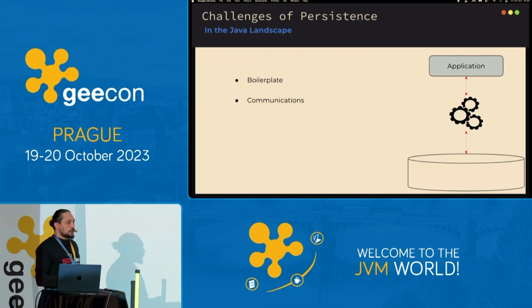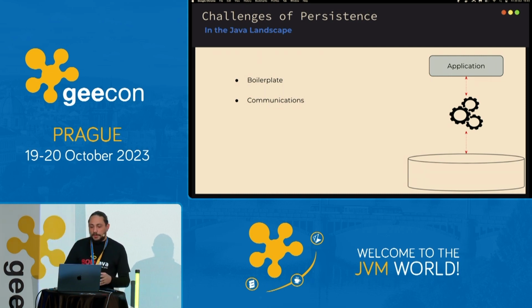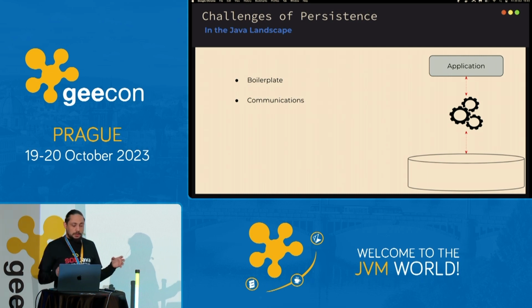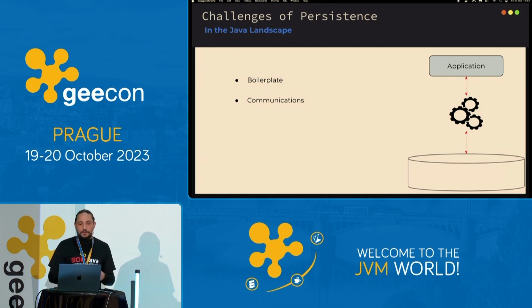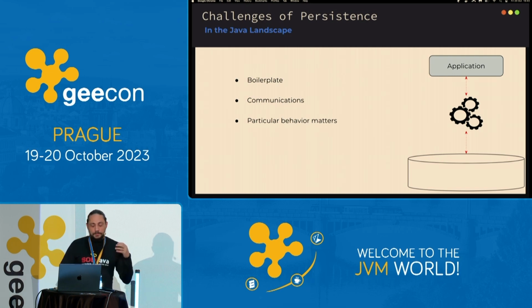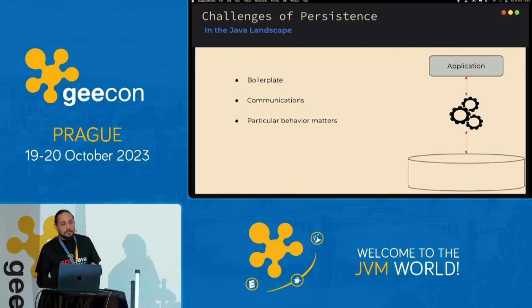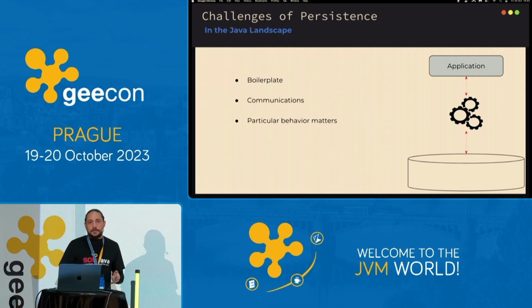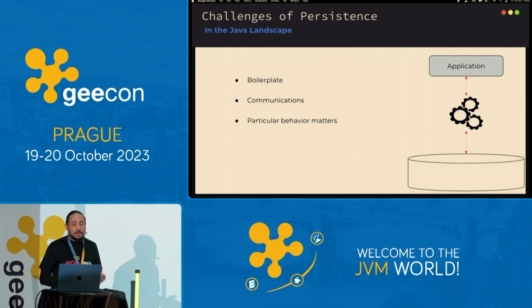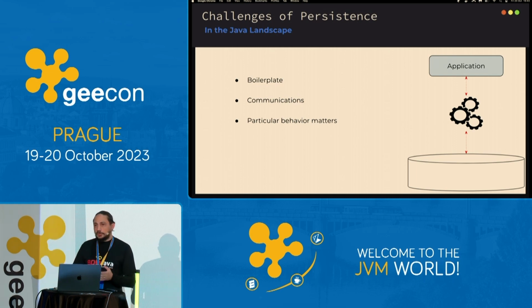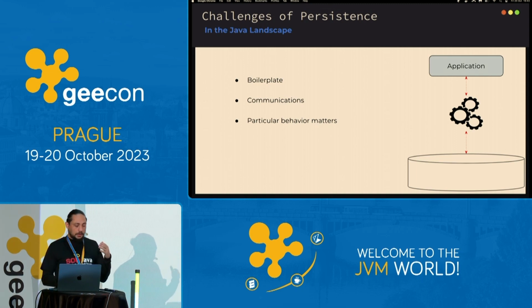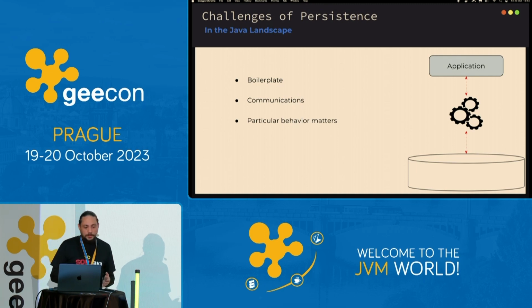We need to make sure that all the components in our applications communicate with each other in the best way, saving performance and so on. And of course, particular behaviors matter, because we need to care about the context that we handle in our application. It's very important. We need to make sure which kind of solution we need to use, and it depends. We need to figure out what we need to do.